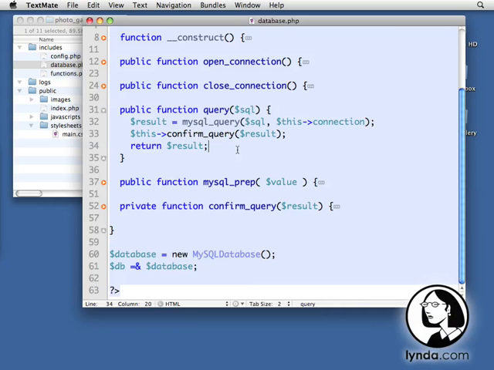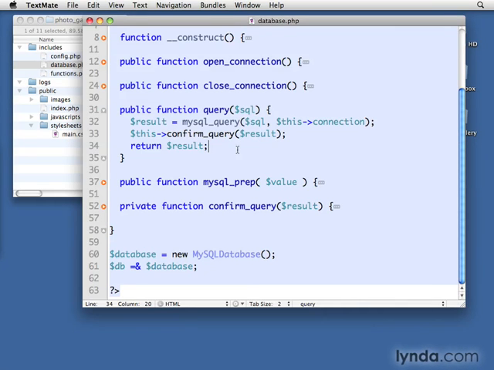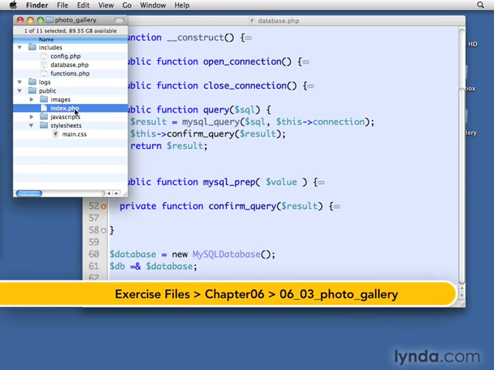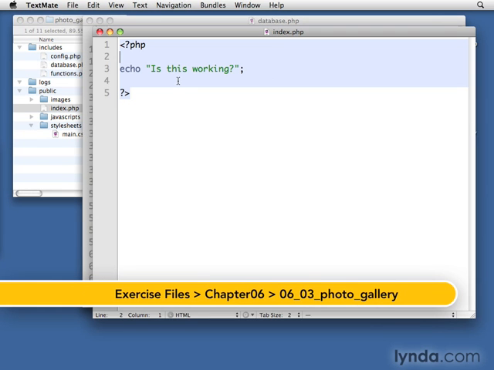Now that we have a database object that's able to open connections and perform queries, we need to try it out and make sure that it's all working. To do that in a really rough way, open up index.php and we'll put some code here so that we can try it out.